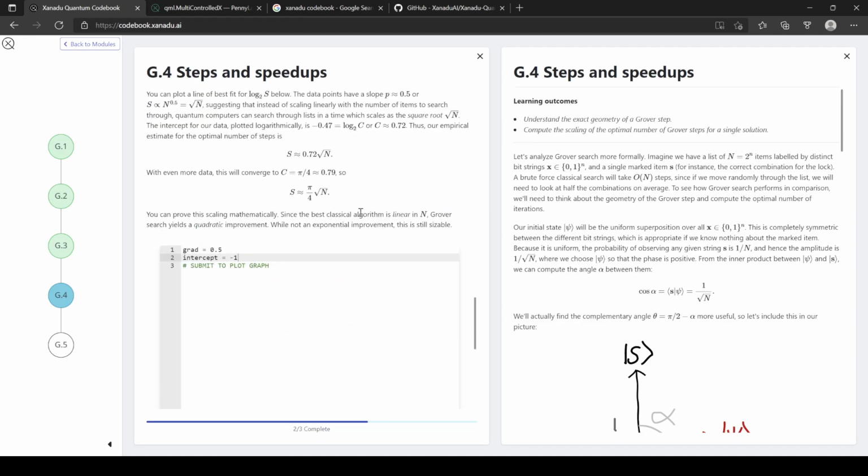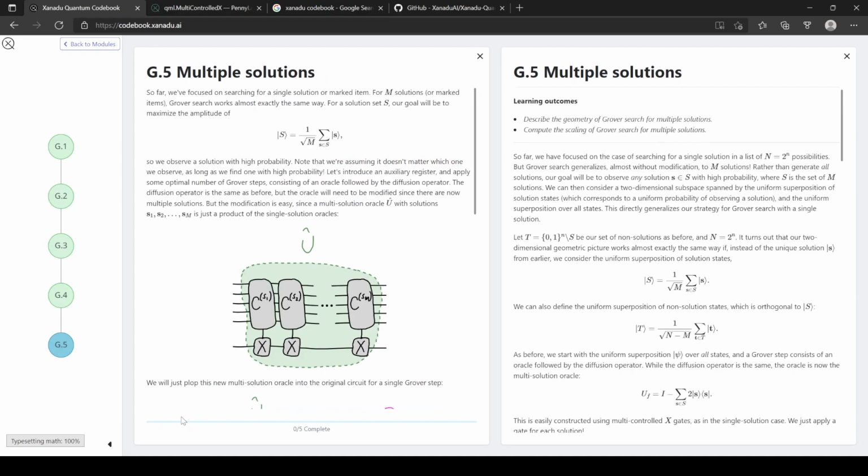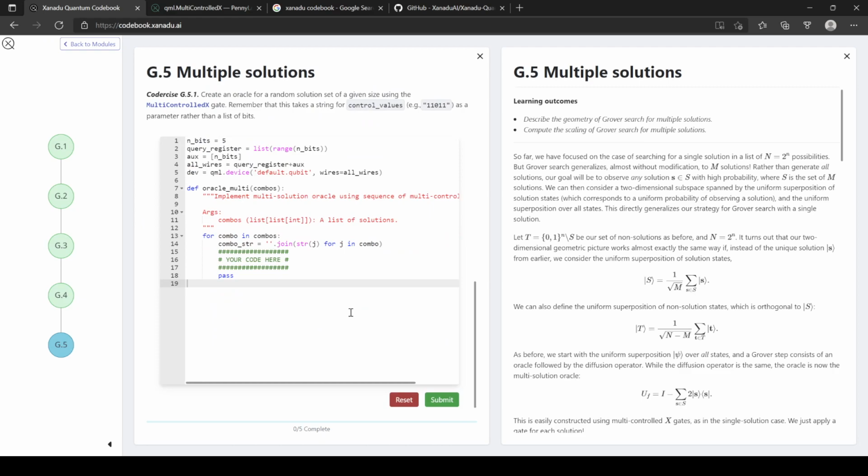What is the intercept? 0.79. Not really. I'm kind of skimming this, I admit. Oh, the intercept is negative 0. Okay, this is really, I really need to read. Okay, I promise. This one I'm going to read on. Multiple solutions. I'm going to read here.